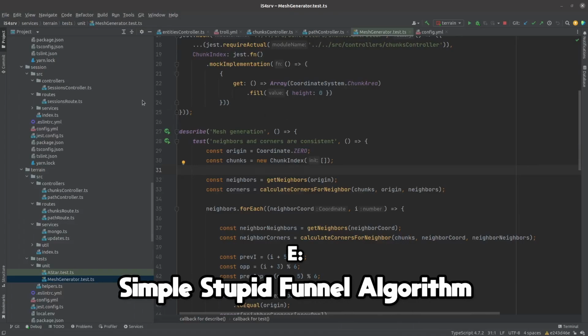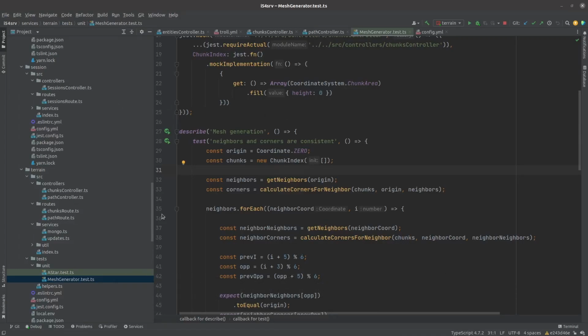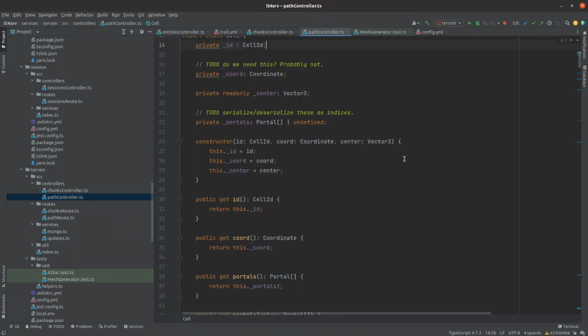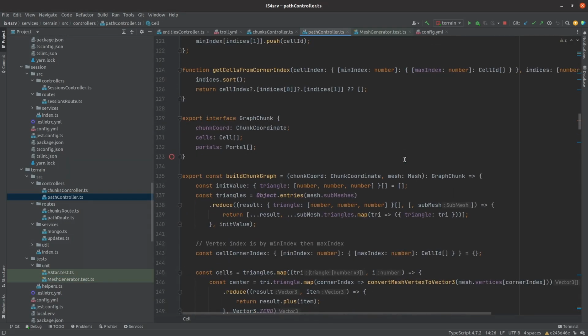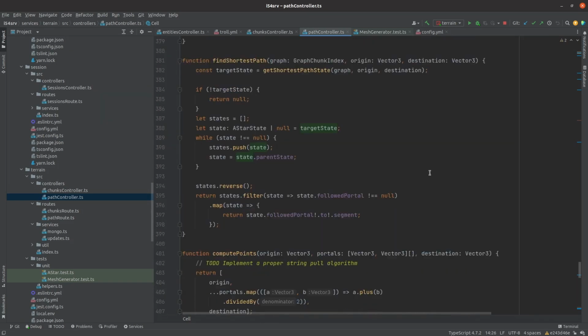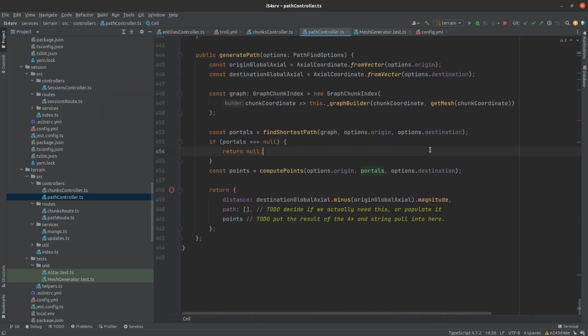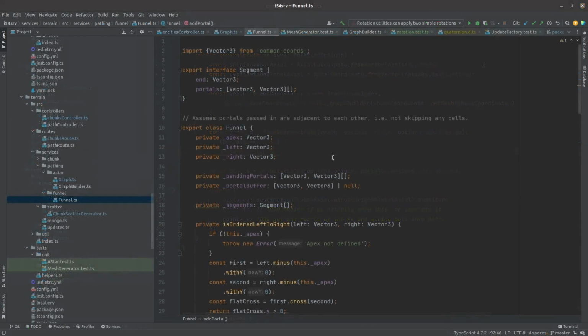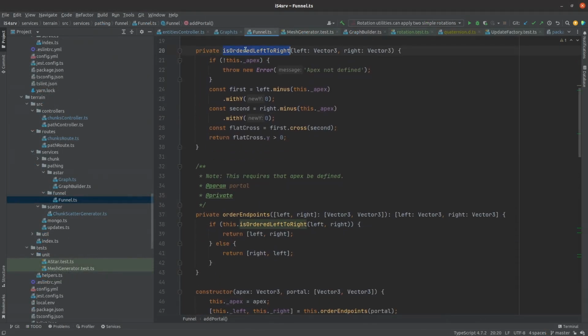Next, I implemented the simple, stupid funnel algorithm. Much of the rest of my code has been cobbled together in one big class before being broken up once I knew how it was going to work. I did things the other way around when I implemented this algorithm. I was a little nervous about some of the maths and logic, so I wanted to be a bit more deliberate about it. I wrote a funnel class that could support each of the operations I needed.